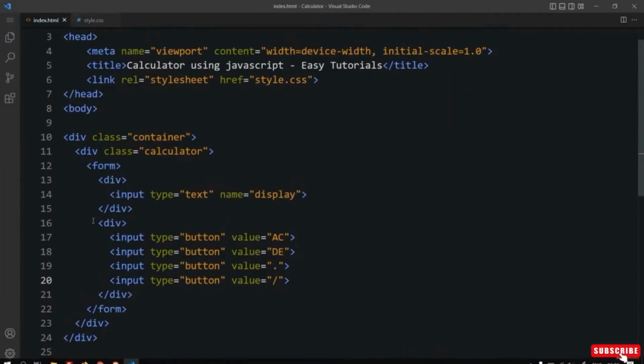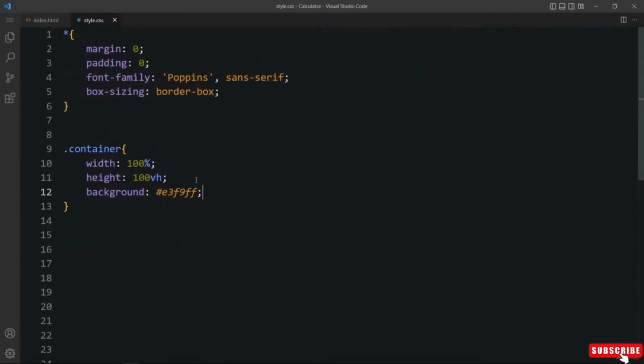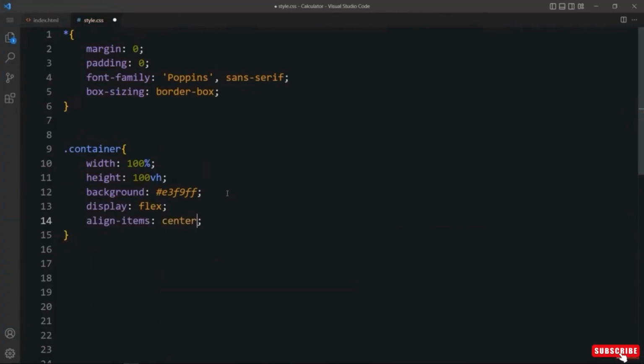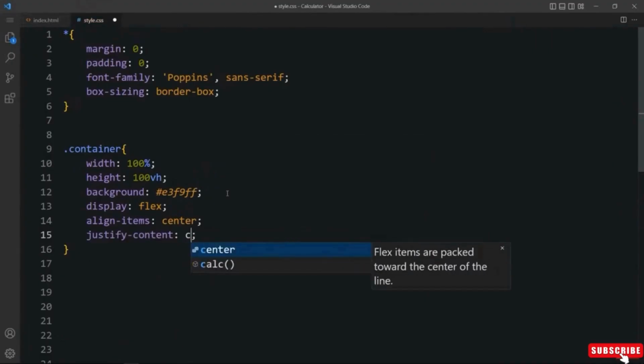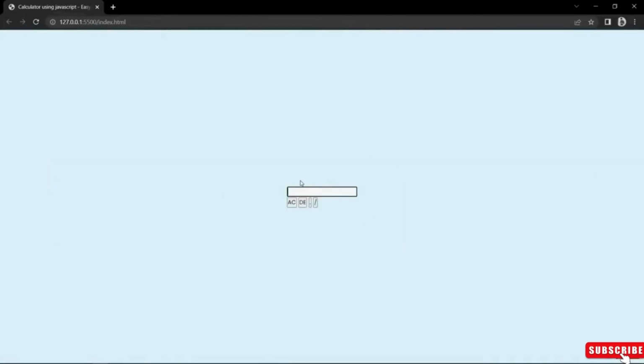After adding this, let's come back to the web page. You can see this input field here, which is the text field. And then we have 4 buttons. Now we have to move all these things to the center. So let's move to the code. Come to the CSS file. Within this container, we will add display flex, align-items center, justify-content center. After that, come back to the web page. You can see it is in the center of the web page.